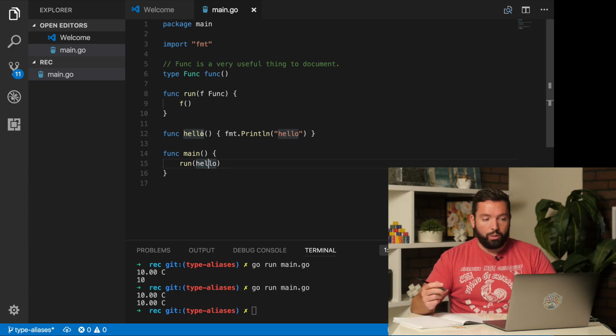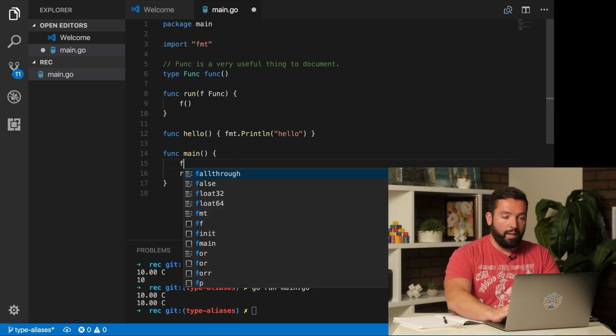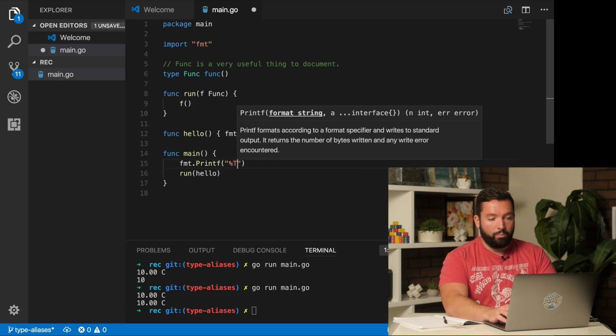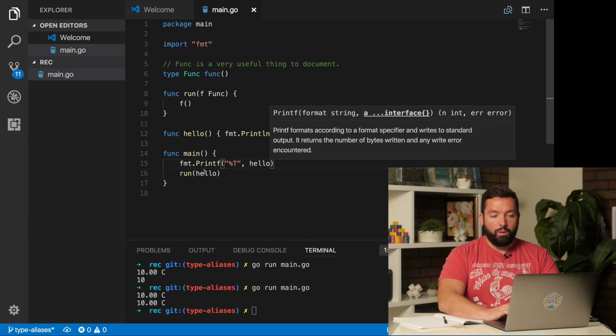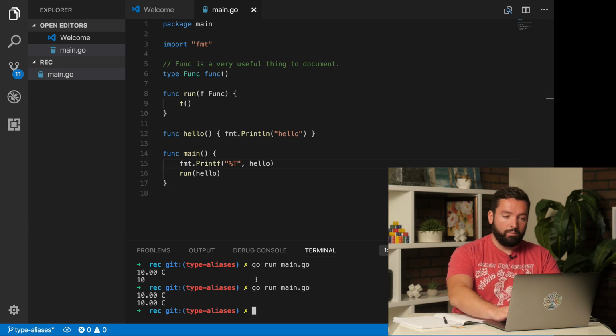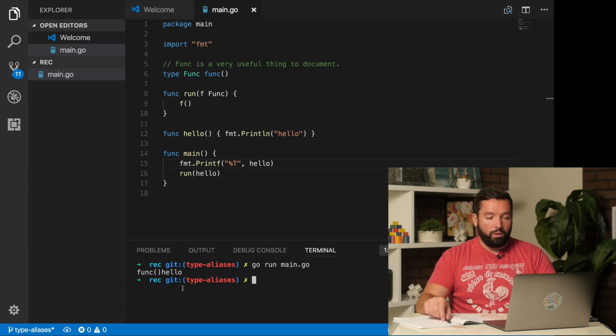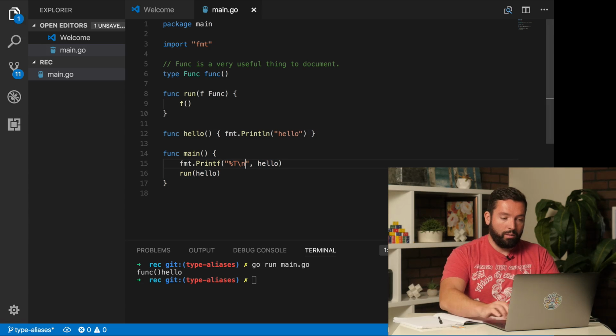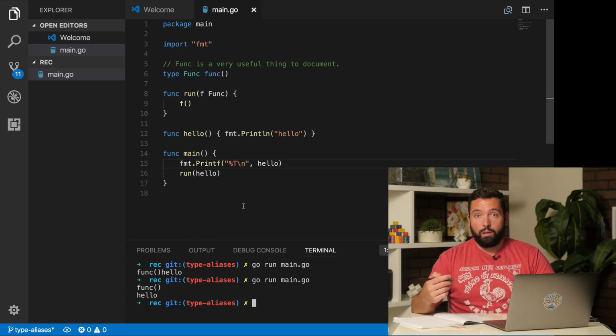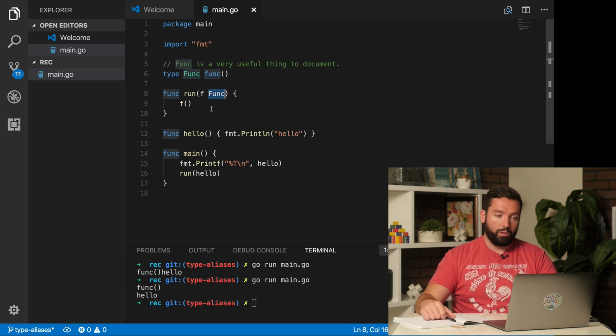The type of hello is actually, so if we print that, and you can print the type of something with this ampersand capital T. So if we print this, you will see that the type is a function that doesn't receive anything, doesn't return anything. That is not a named type. That is just the description of the type itself. So we can do the conversion from that to func quite easily without having to explicitly do the conversion.